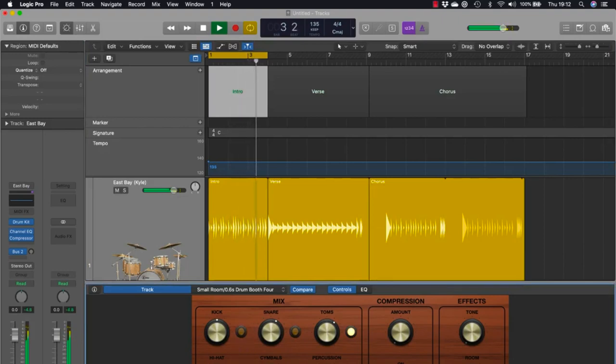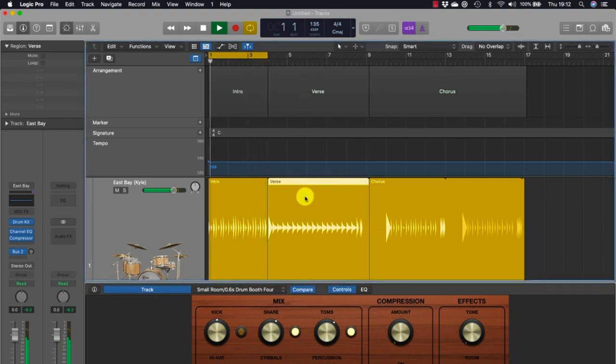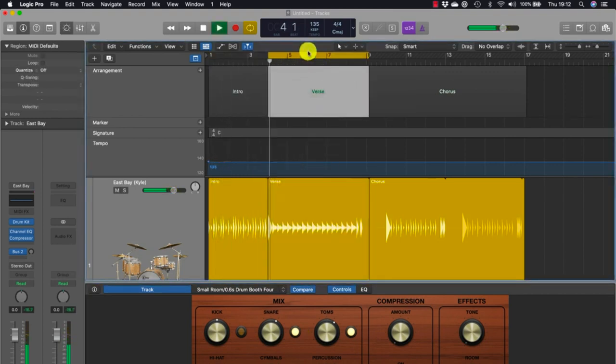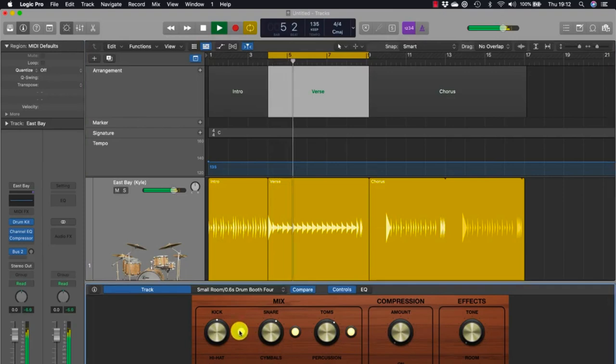Let's turn some bits off. Try a bit with some snare on. And of course, we can adjust the volume of each individual element as well.